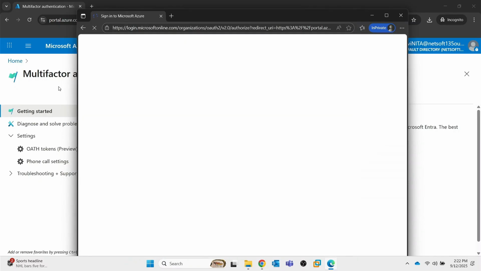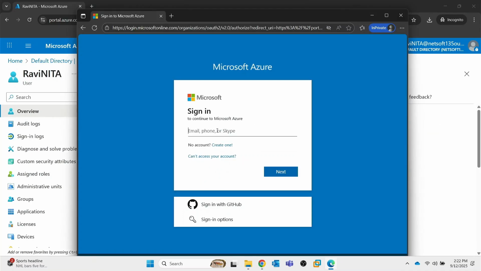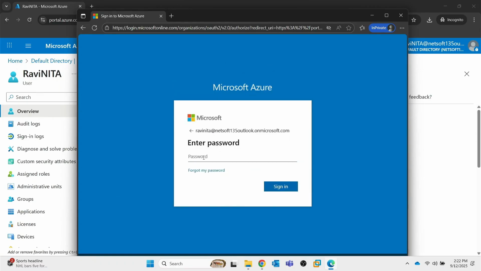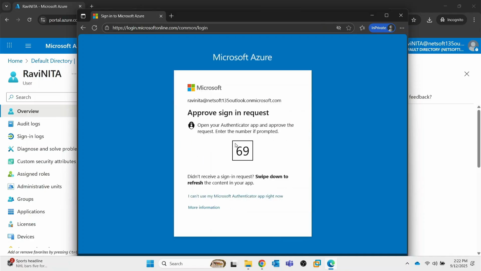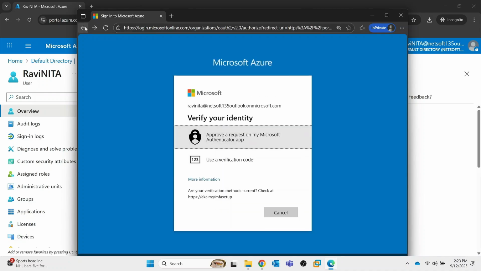Portal.azure. Now I will log in. Okay, click Next, put the password. And as you can see, this takes me to the multi-factor authentication window. I have to sign in via my phone as well. So I will go to the Microsoft Authenticator app on my phone and put this number over there and authenticate on my phone. But I will not do that. I mean, you got the point. I want to show you something else as well.